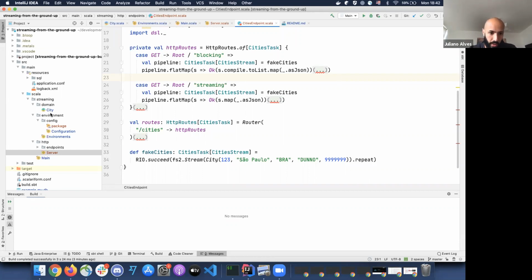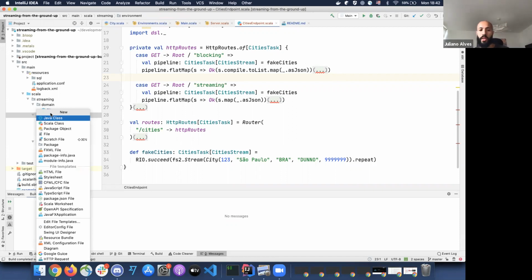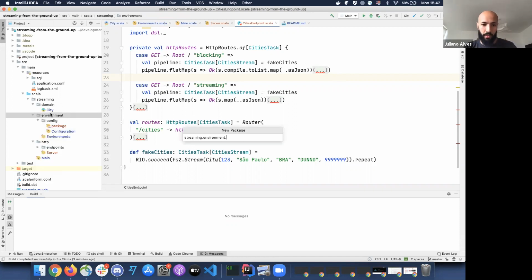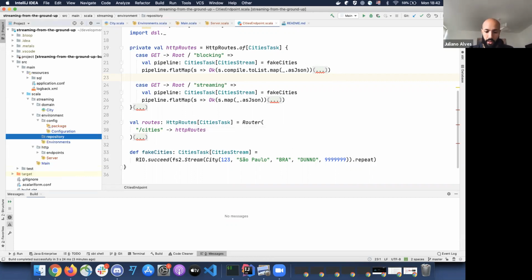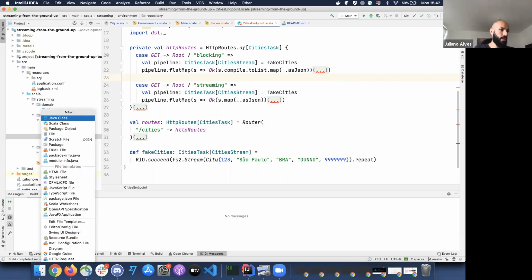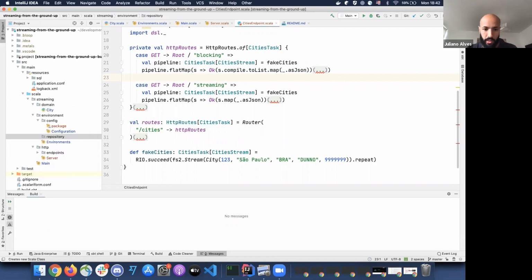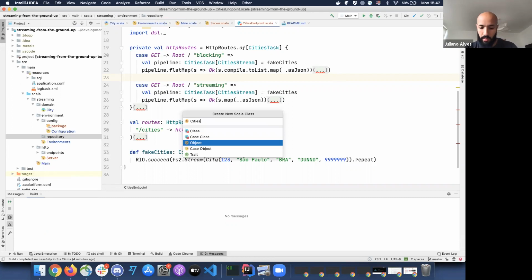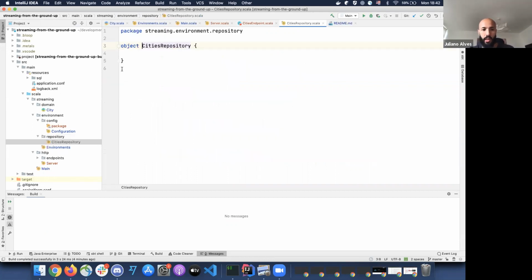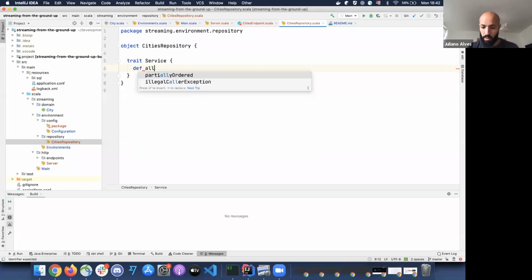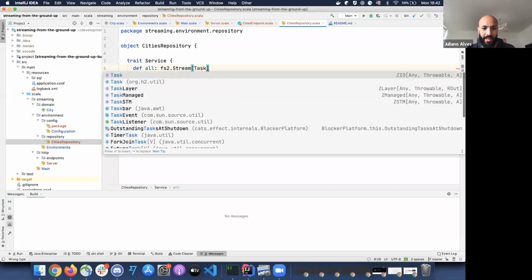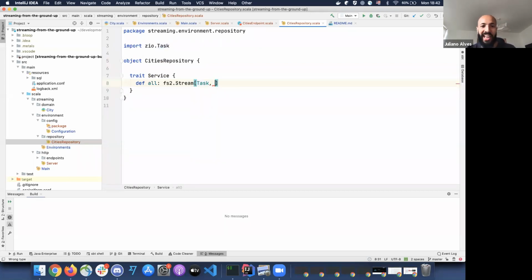So we just have to create a repository now and change the source of data because the principle is already there. So if I create my repository here, I'll create my cities repository. So this class, CitiesRepository, and then I'll say that this is a service. I will have a trait Service that actually will be a def all of type ZIO of string, Task, Zero Task. At this point, it doesn't matter much. I don't have time to explain. And see.